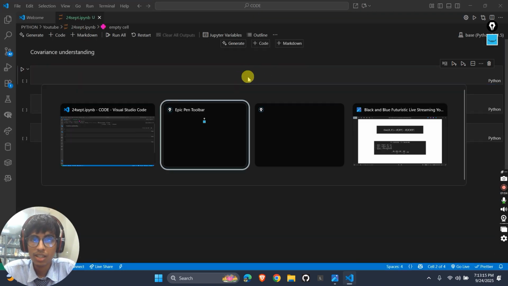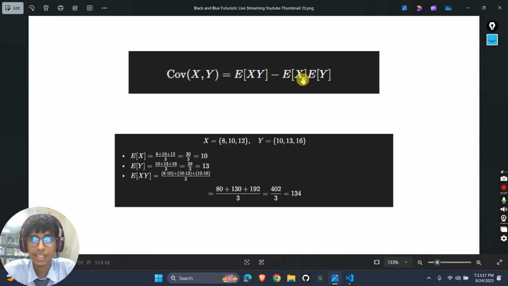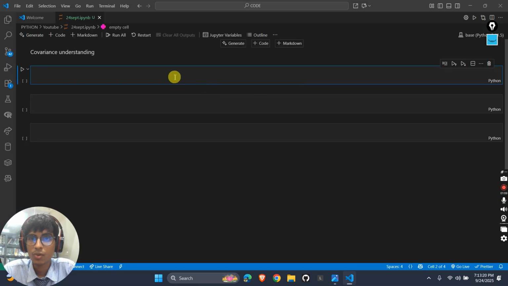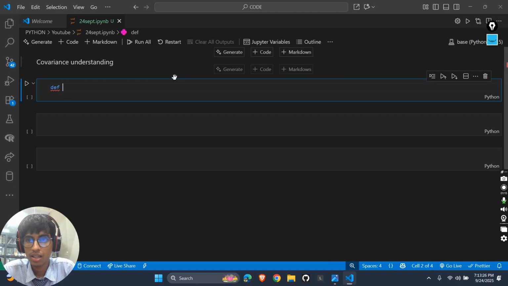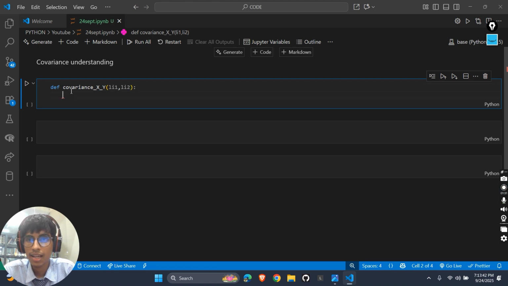So how to proceed? First, look at the formula. First, we have to find the E of x and E of y. So let's make a function starting with def. Let's zoom it so that it will be clear to you all. So here it is. def covariance of x and y, and we are going to take li1 as an input and li2 also as an input. We can also use the mean function of numpy. We can also import numpy, but we'll just make it from scratch, without using anything.